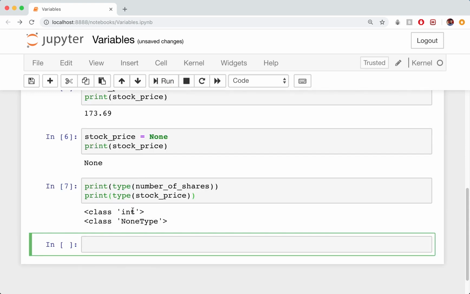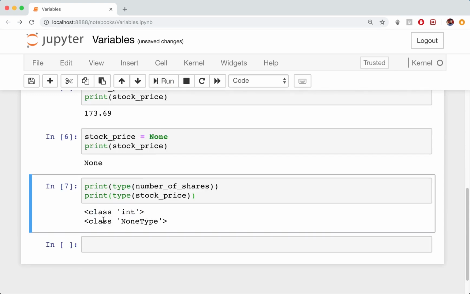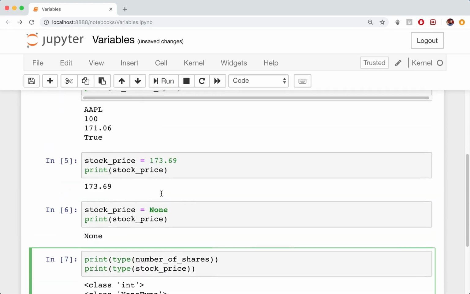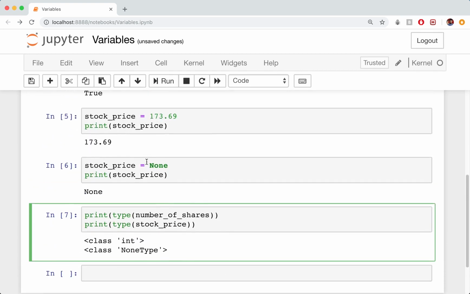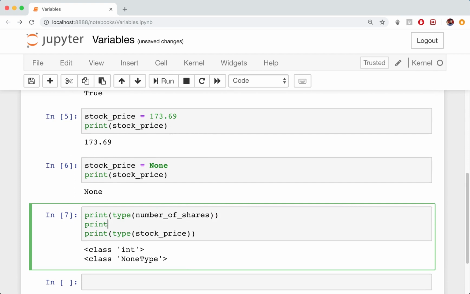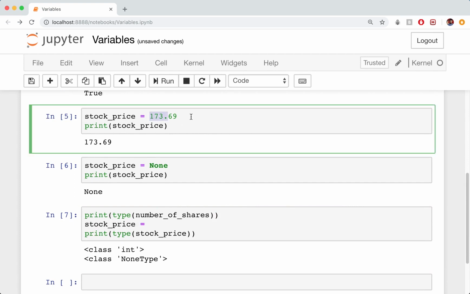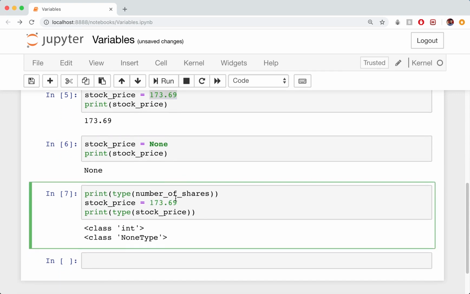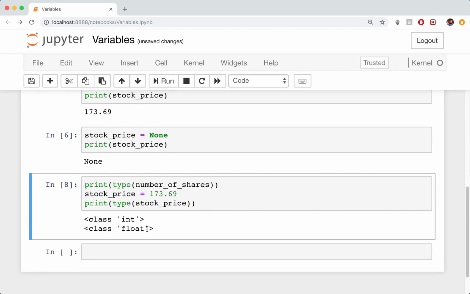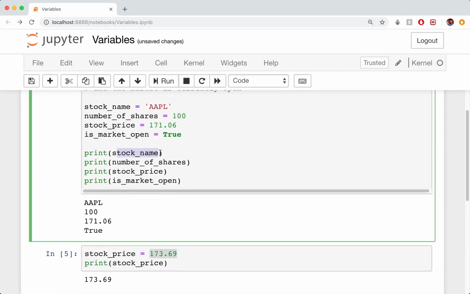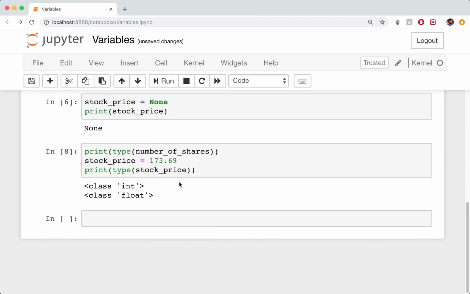Okay, so let's give that a run. You can see we get class int and class NoneType. Oh, that's actually stock price. That's because we assigned it the value of None. So let's quickly assign it again. Now we'll say stock price is going to be equal to, let's set it back to this. Okay, and then we'll rerun that cell. So we get int here and float here. Similarly, you'd get a string for the stock name and a boolean for whether the market is open.